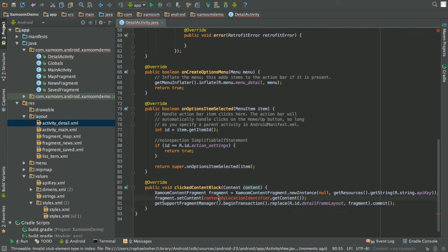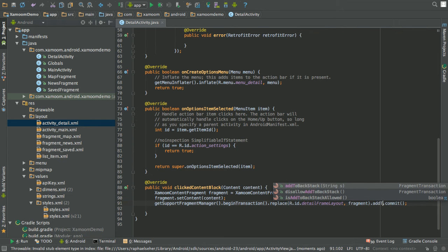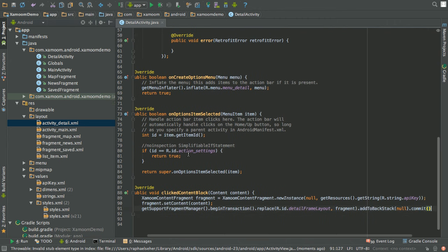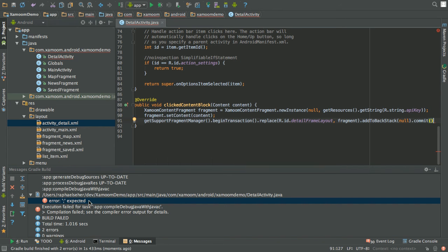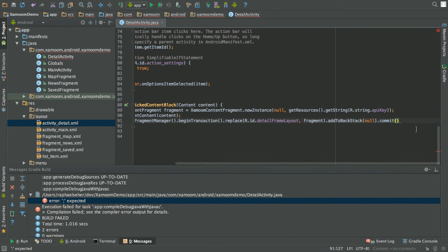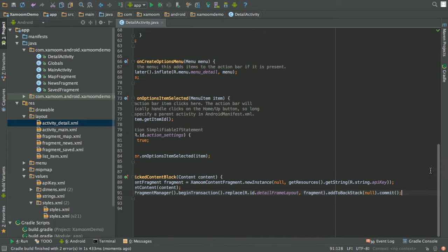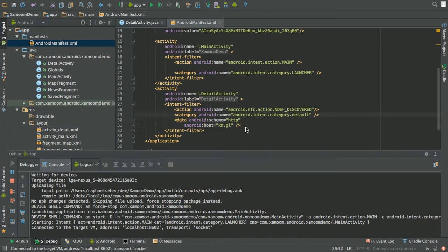Now there's this special case if you click on a content block of the type content. This is something like a link inside of the xamoom system to another xamoom content. We have to implement what should happen then, and there of course exactly the same happens. The content fragment loads the new content which is bound to this link and replaces the fragment again, and adds it to the back stack so that the back button works. We made some little mistakes, like we forgot that this has to be uppercase.